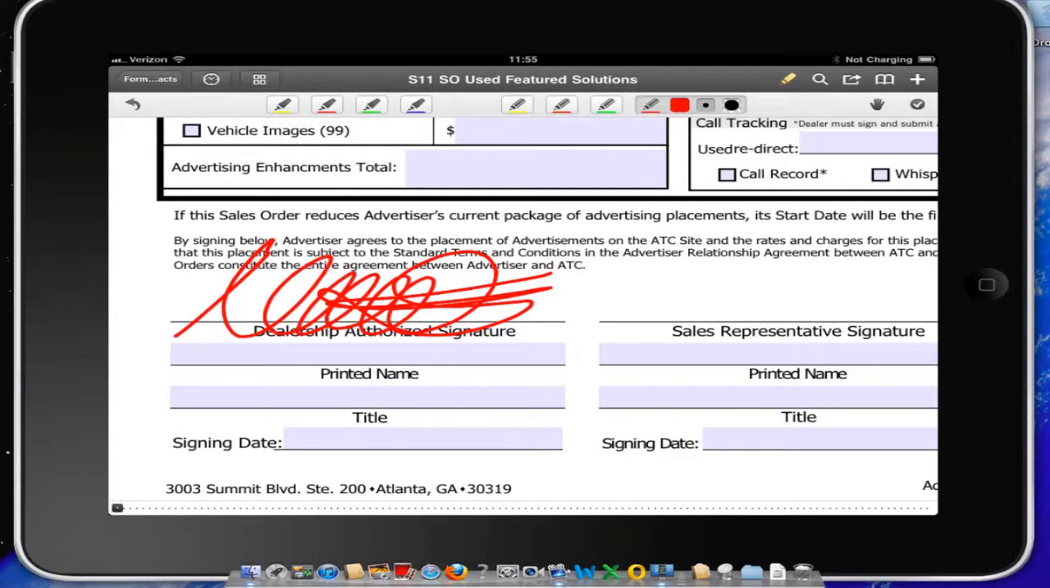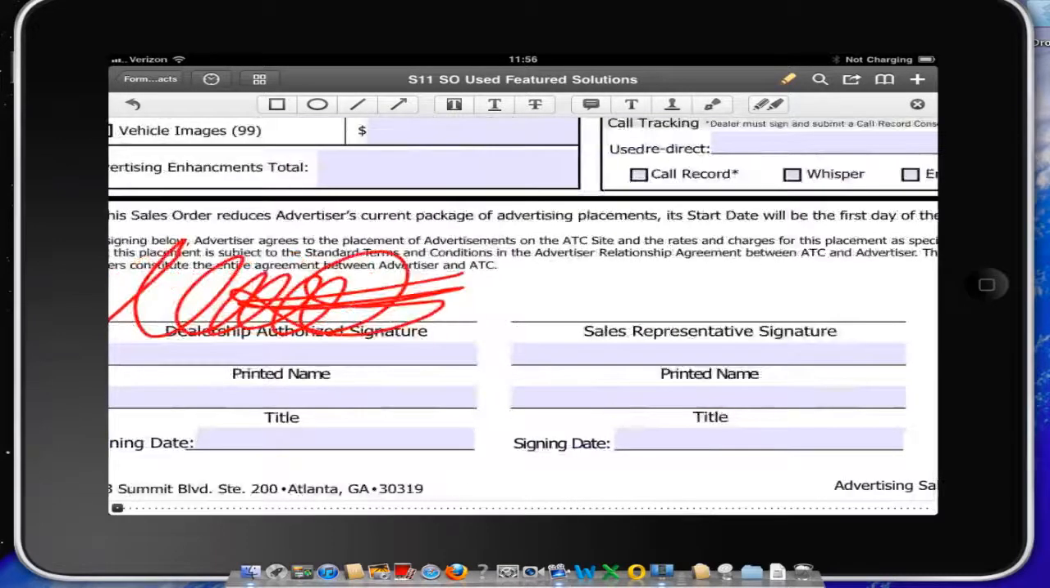Okay, so the next step is, once you're done with the signature, make sure that you tap on the check mark on the right hand side, right underneath the plus sign over there. What that's going to do is deactivate the pen feature, because otherwise if you try to move within the form like this and you have the pen feature active, it's just going to continue to write.